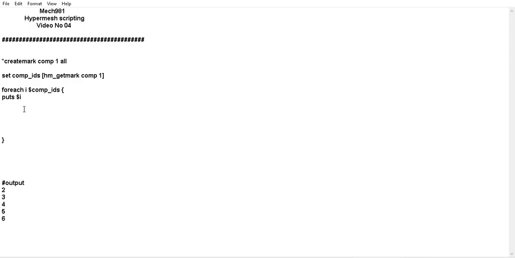So friends, if you want an output like this, let's see, puts get value, hm_getvalue, sorry, hm_getvalue, then comps, the component ID we will get from this loop variable, dataname is equal to name.